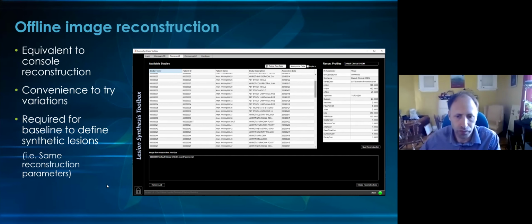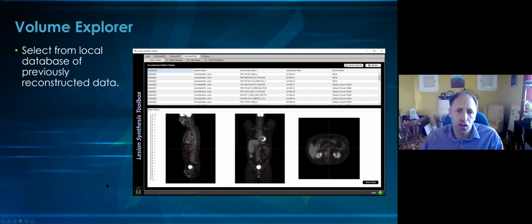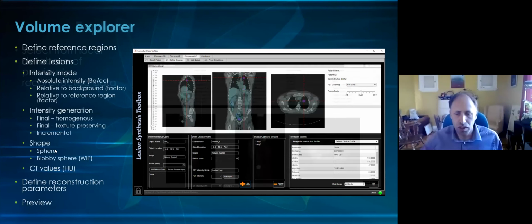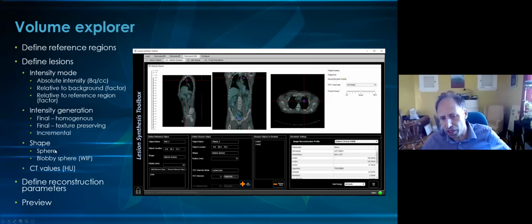So onto the most interesting part, I think, and that's defining your lesions. So you start off by selecting the data that you want to use from your list of previously reconstructed images. So you can just preview the images and then select them. Then you go on to the next tab, where you basically have a user interface where with the pointer of your mouse, you specify where you want to introduce a lesion and then the parameters of that lesion.